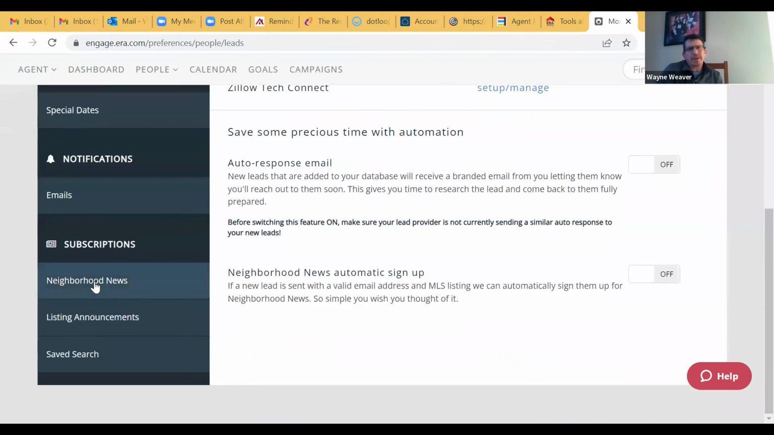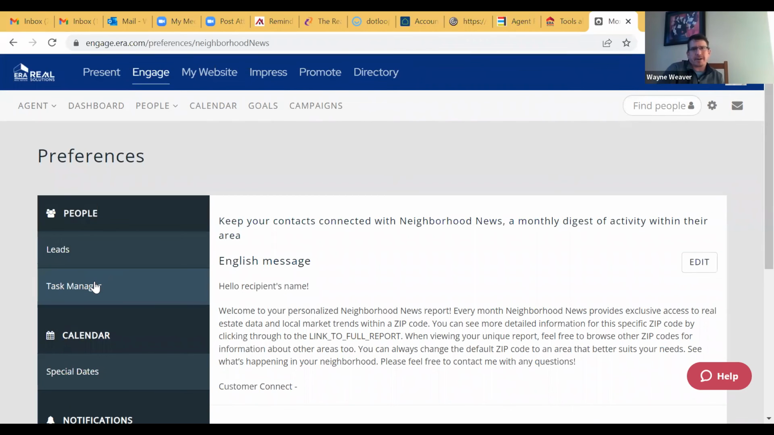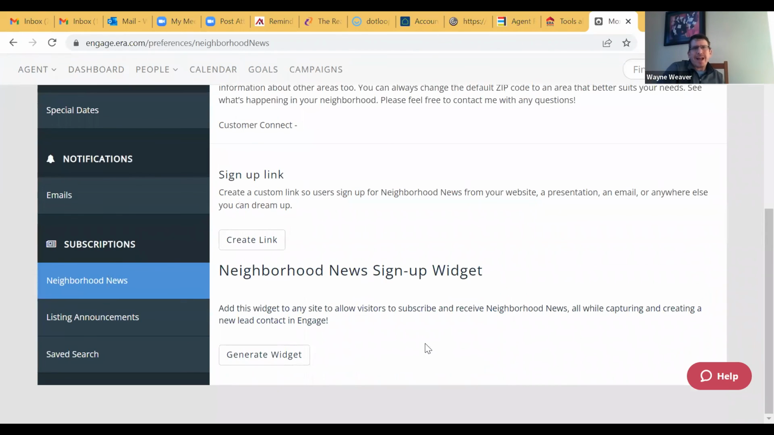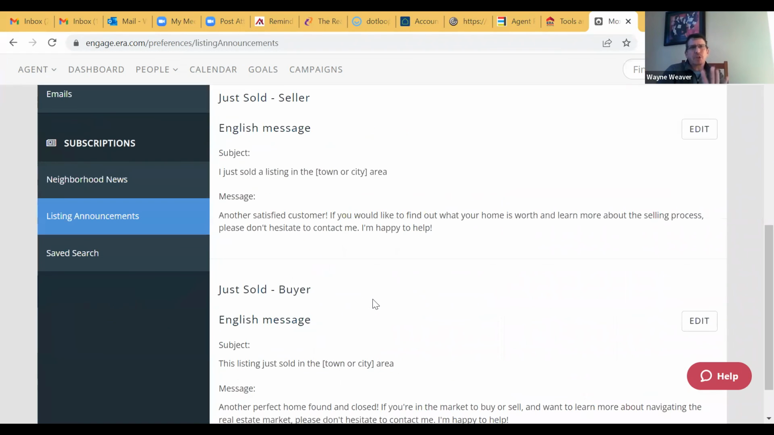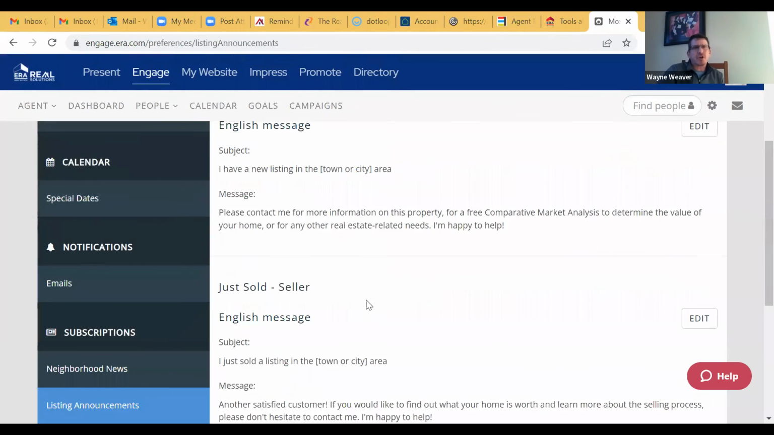So if I just click neighborhood news, and again, this is the newsletter, you could actually create a link. It'll create a link, like you go to Facebook, for instance, and say, "Hey, if you're interested in getting a monthly newsletter and what's happening in your market, click this link." And the link comes back to you and says, "Hey, John wants to know what's happening near 123 Main Street." So again, just an option there. And then listing announcements, same thing, just some good stuff here. So I kind of wanted to just show you that.